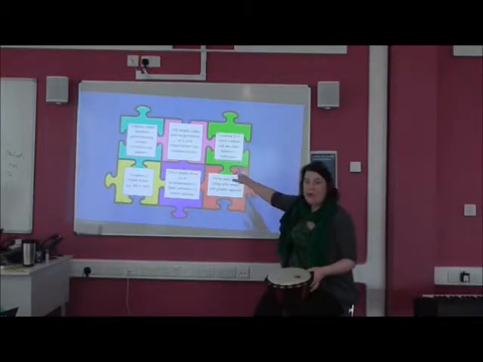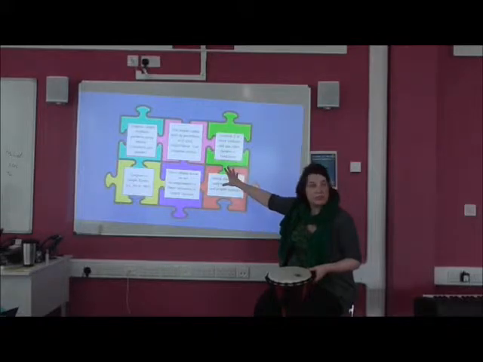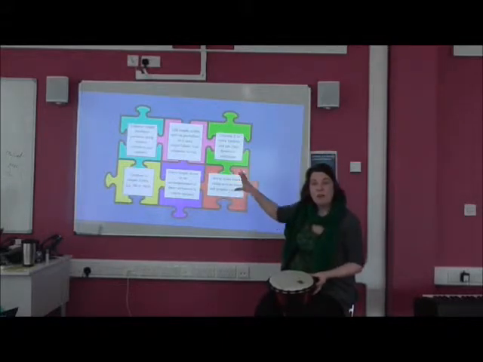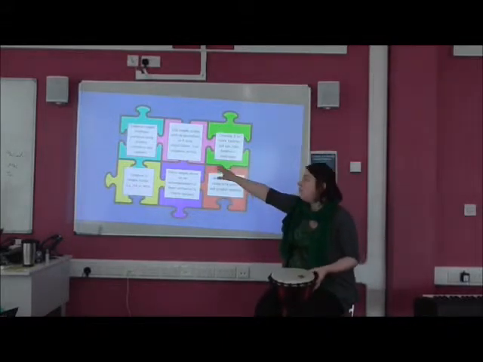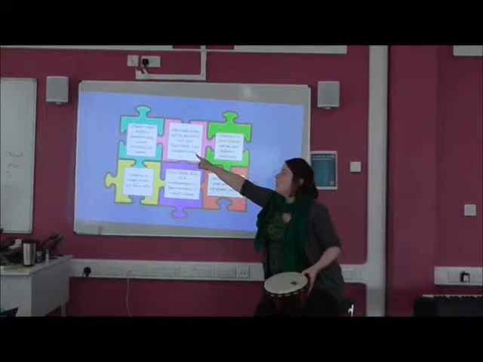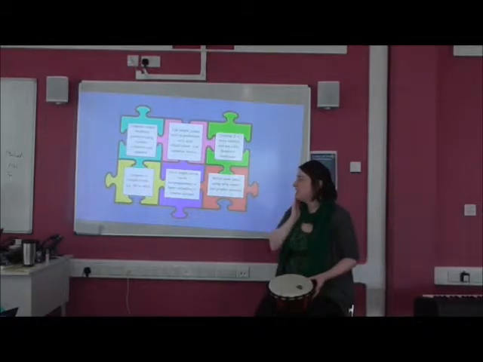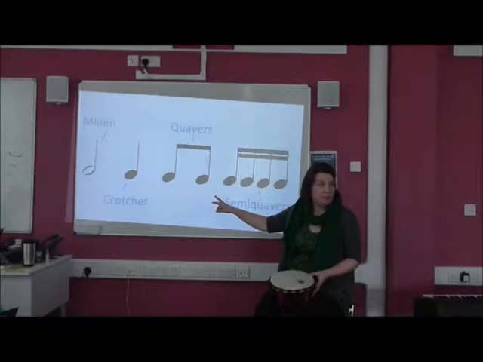Now, I don't know how much it's coming through on the camera, but these are going to be going up on the wall. These are just little jigsaws to help you know all the different areas of composing. This is a really basic one, and we're going to go through harder ones as well. For this video, I'm just going to focus on this blue square, which is to compose simple rhythmic patterns using minims, crotchets and quavers.